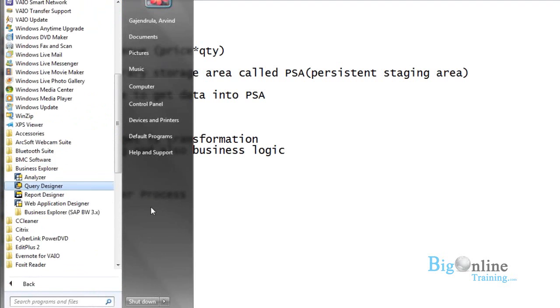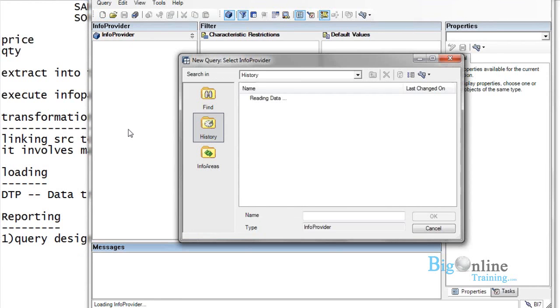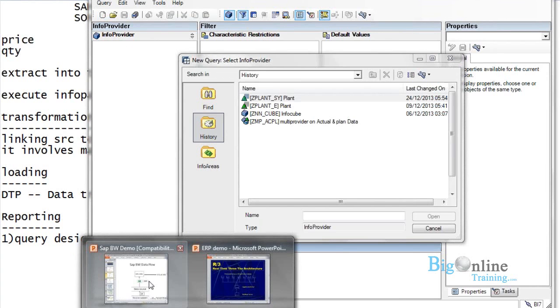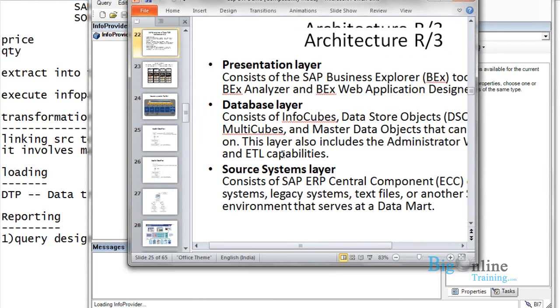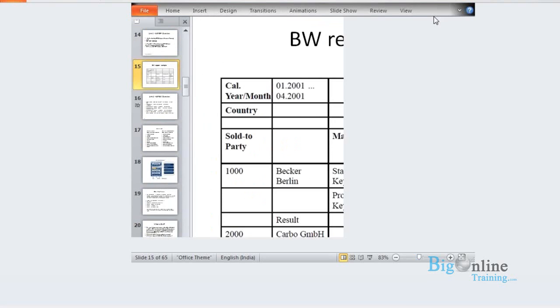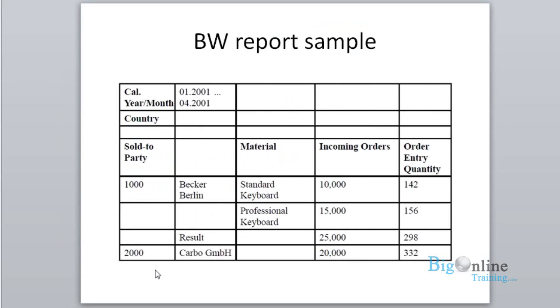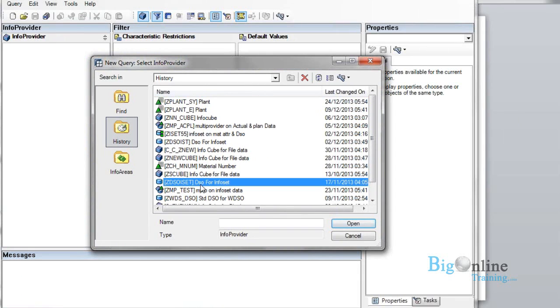Okay, so I have clicked on query designer. This is how it looks. The user would have given you one basic requirement, what kind of report he wants. Like this, he would have given you some report sample. So based on that report sample, you have to design it.